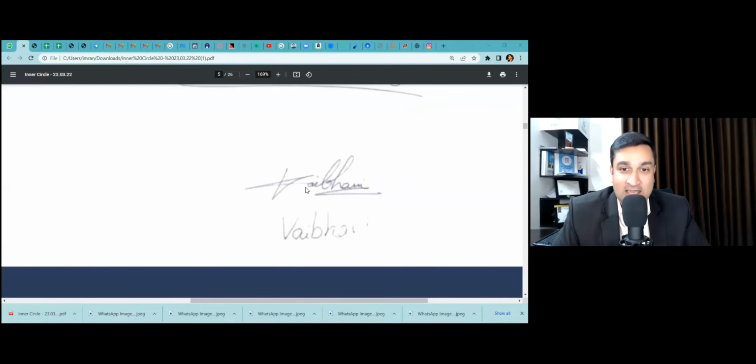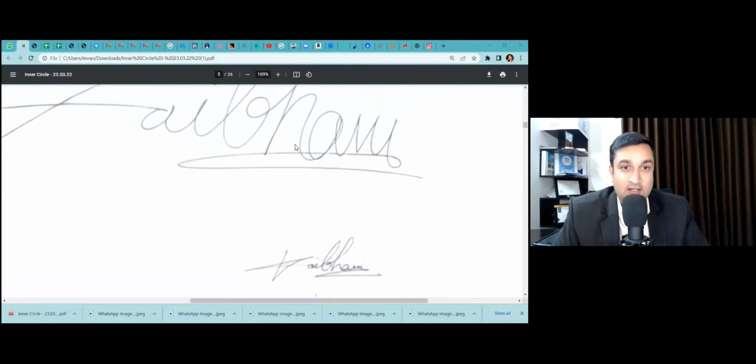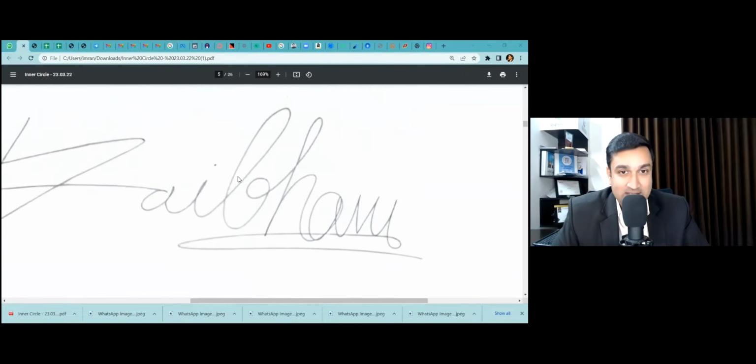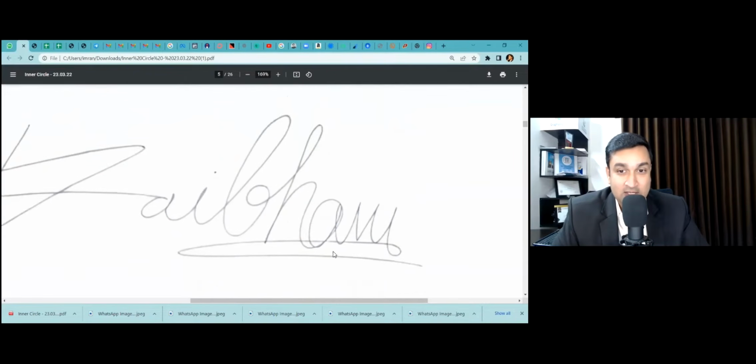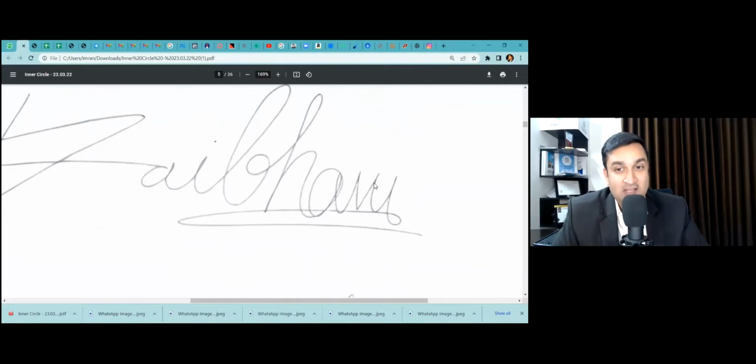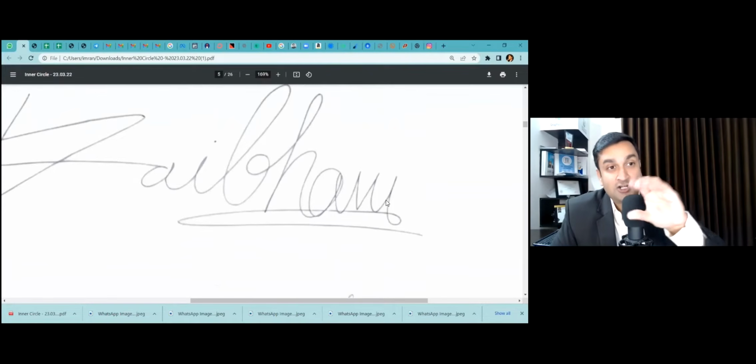Inconsistency. Look at A, it is of one size. Look at I, it is of one size. Look at the basket of the B, it is in one size. A is again big. Again, V is different. Can you see? There is a variation in the size.